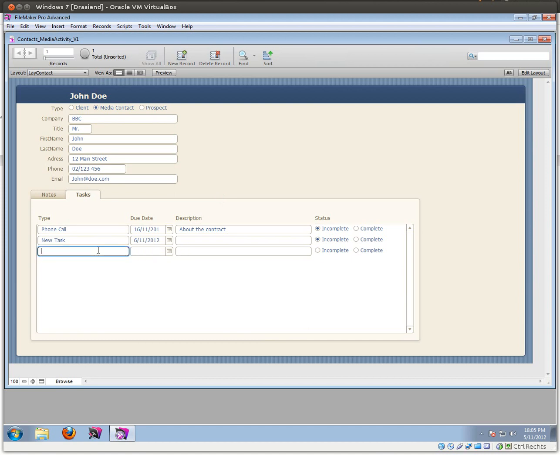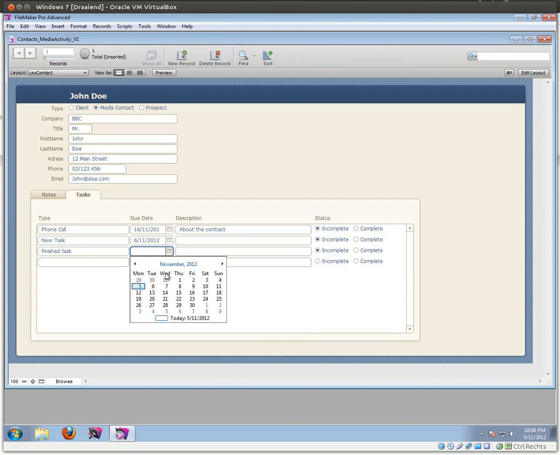Let's add a finished task. Let's put the due date in the past, and let's say this is done. And let's set this one to complete. Now, an annoying thing is already starting to show up. This is going to become a mess of incomplete and complete tasks all mixed together.